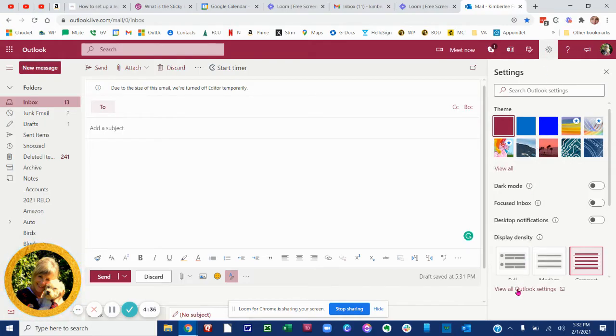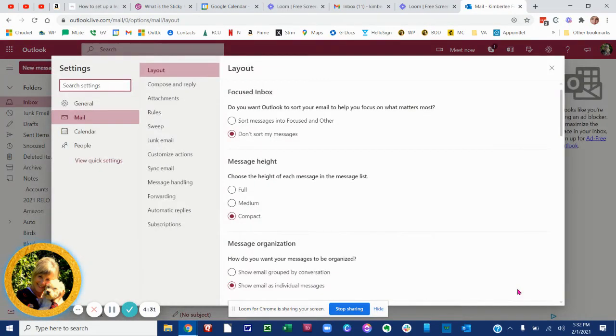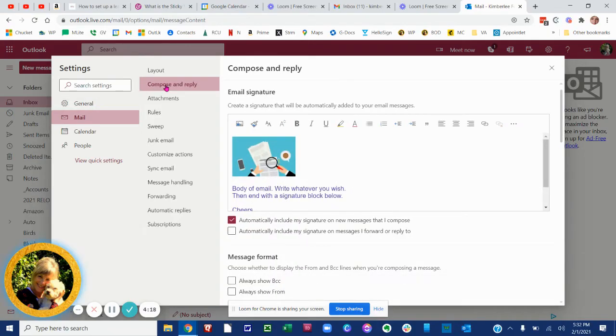Then go down here to the bottom where it says view all Outlook settings, and you want to click that. So it automatically, at least in my email settings, brings me right to the mail category. And under the mail category, you want to click on compose and reply. And this is where you want to place whatever information you want to appear on your emails.